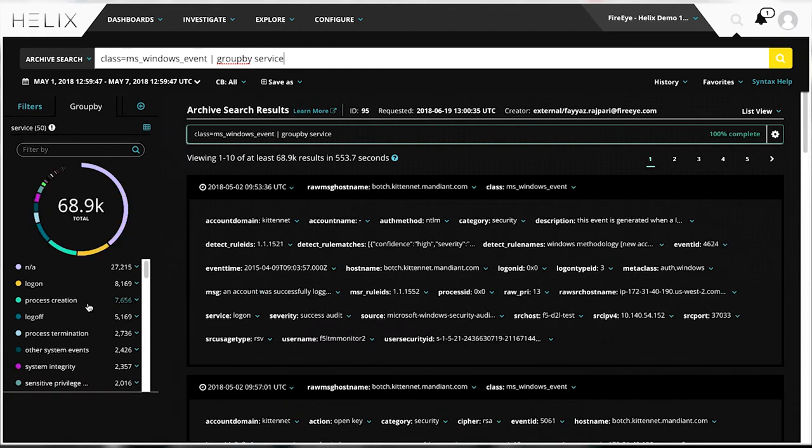So basically, you've got the archive search for the Windows event logs, and I've grouped them by service. And this is specifically showing you from May 1 through May 7th. So that concludes our demonstration of archive search and how you can look past the default 16 days of index.